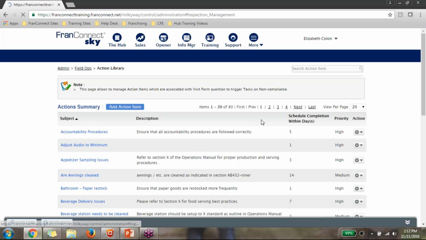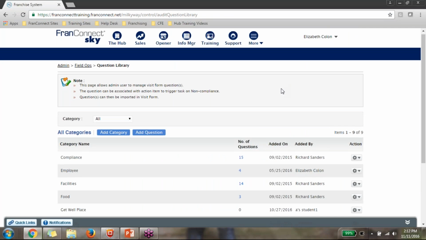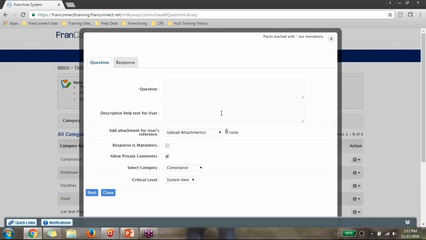And then once we do that, we'll add our questions to the library. And when we add a question, we'll be able to choose, in the response section, which task gets assigned to this question. Okay.